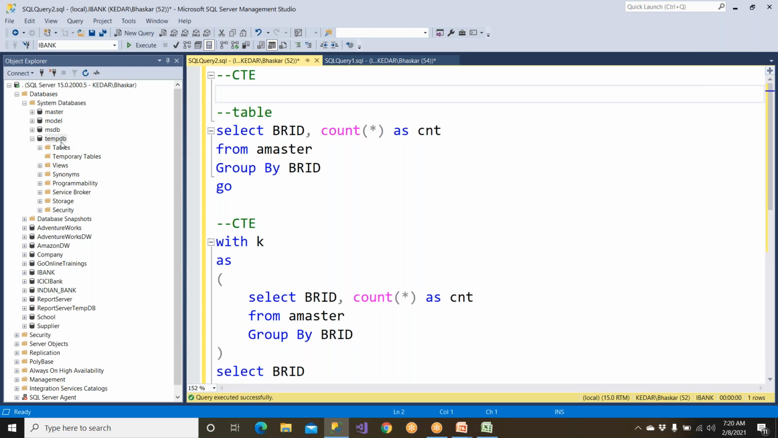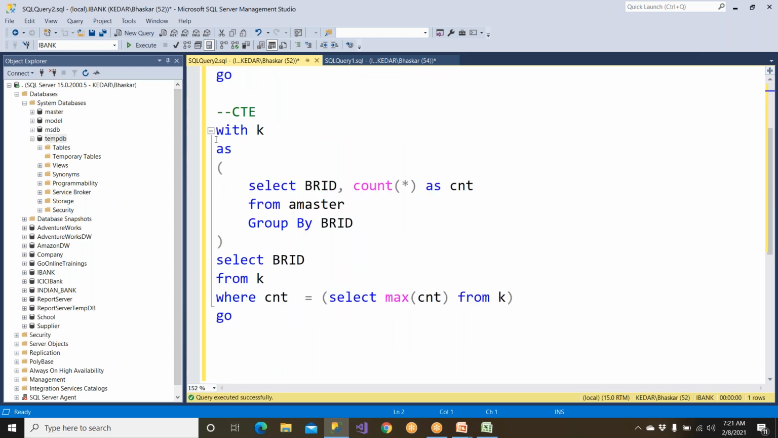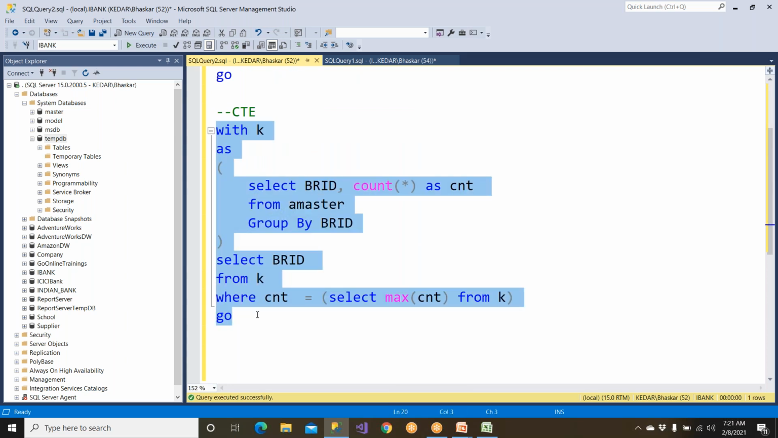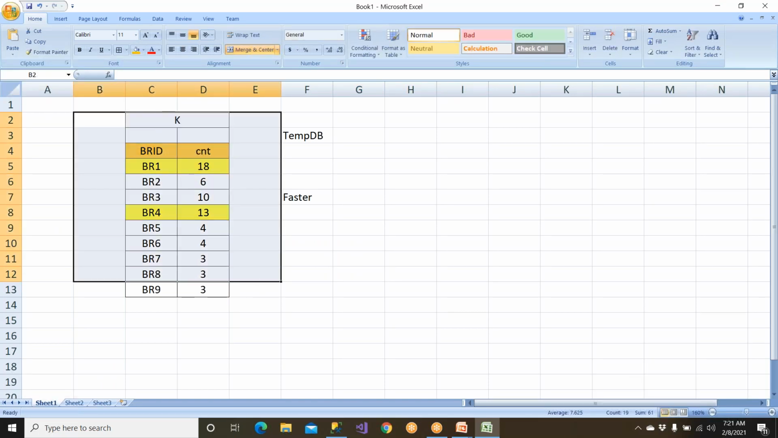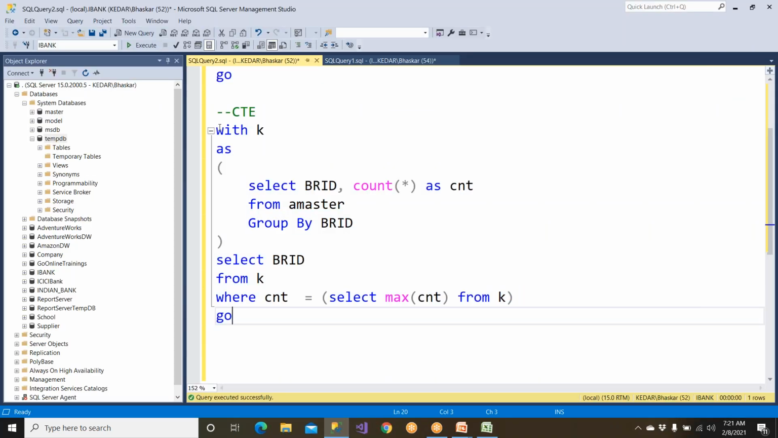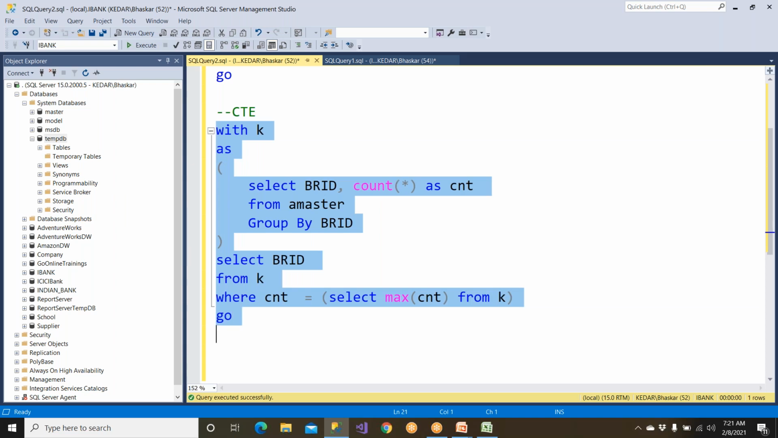That is one disadvantage. But what about CTE? CTE will disappear as soon as the execution is over. The result set in the CTE will get deleted as soon as the query is executed. So it is going to occupy less time in the TempDB database. Clear? So when the execution is over, this will disappear from the TempDB automatically. Clear?